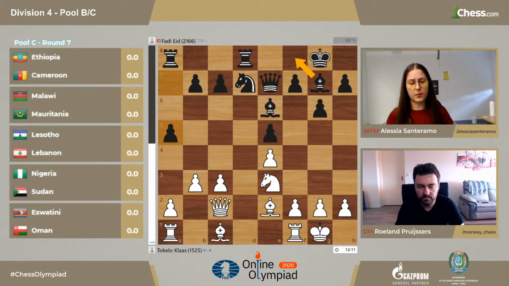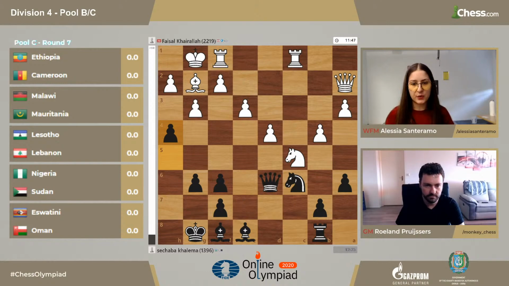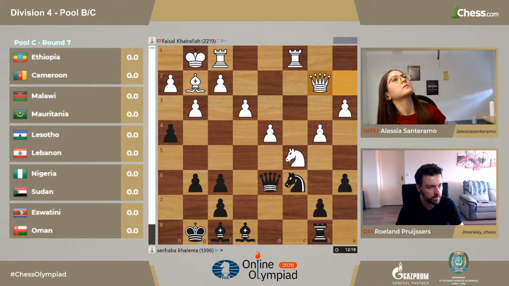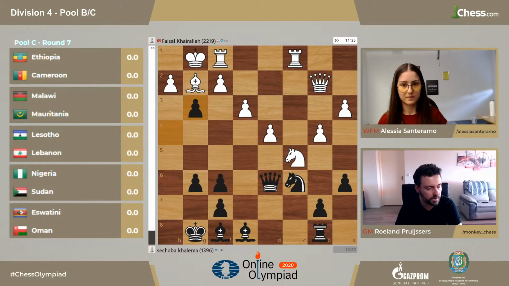Yes, so let's move to board two and see if there is more fire there. And here we are. This should be the second board, where white is the FIDE master Faisal Kairala against Sechaba Kalema from Lesotho. So Faisal Karala, I've played against him when I was in Lebanon playing an open tournament there. Very strong FIDE master. He gave me a hard time in our game. I managed to win though, and I was very happy about that.